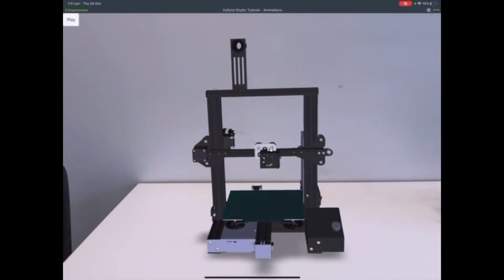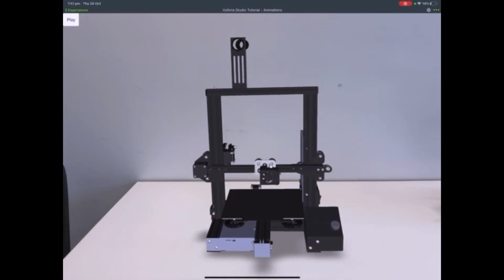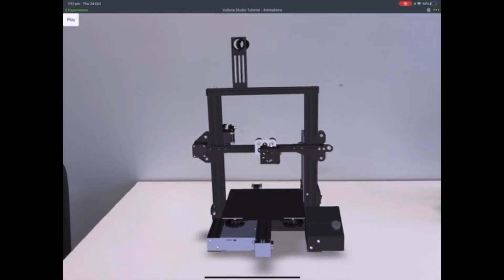Now that you know how to import an animation into Vuforia Studio, check out some of our other videos to learn how to create an AR experience suited to your needs.